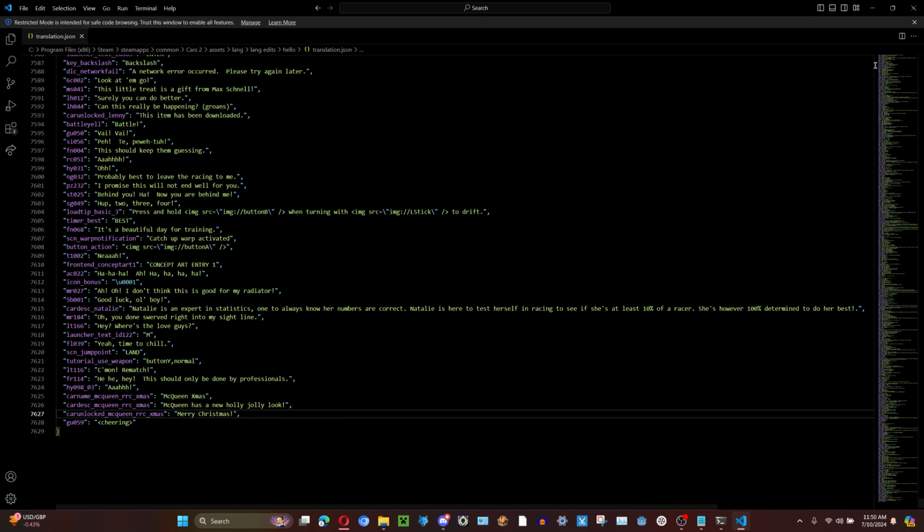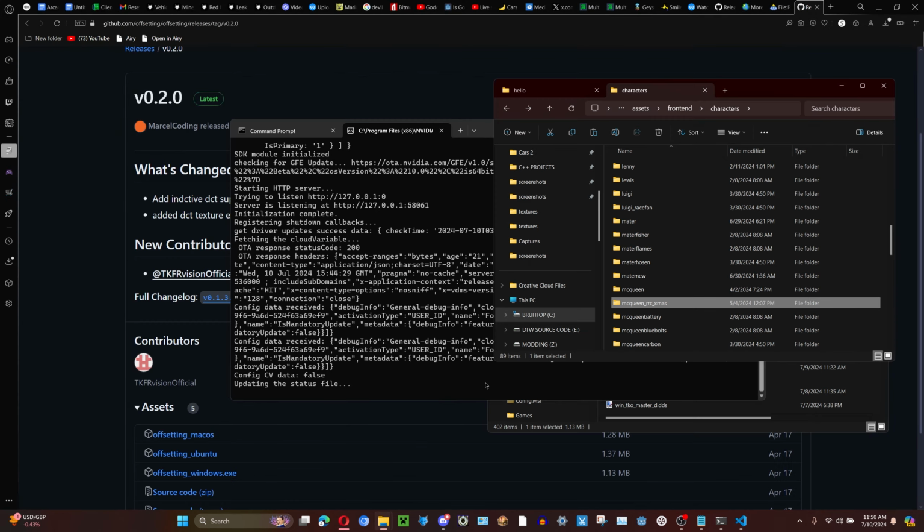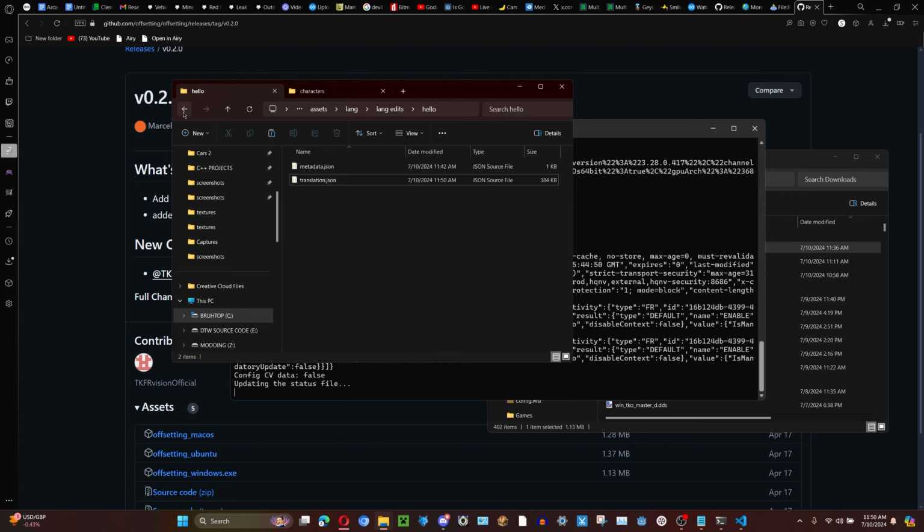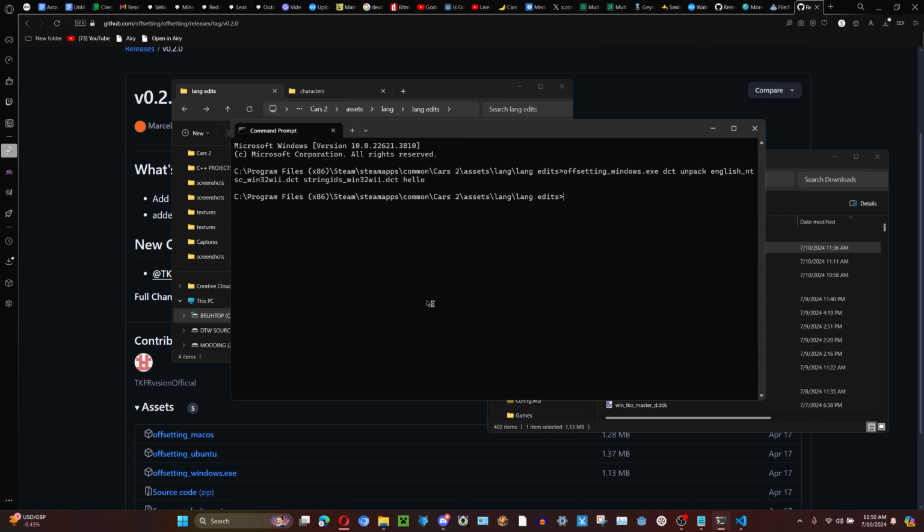So now all you have to do is close out of this, go back to your translation.json folder, and then go back to your Lang edits folder, and go back to where you see the offsetting windows exe again. Go back to that section. And what you're going to want to do now is type in the pack command. So the pack command is a little bit different. So what you're going to want to do is type in the exe again.